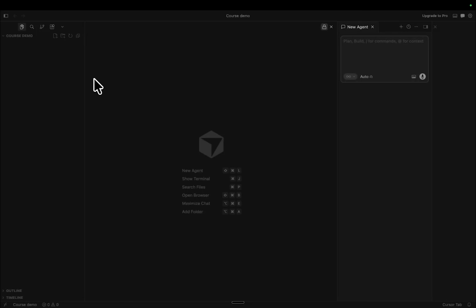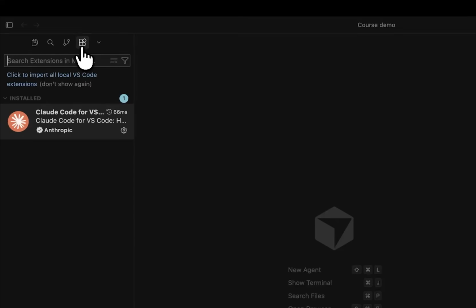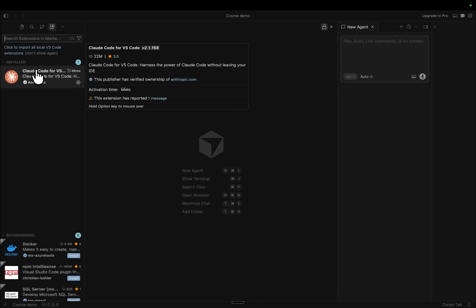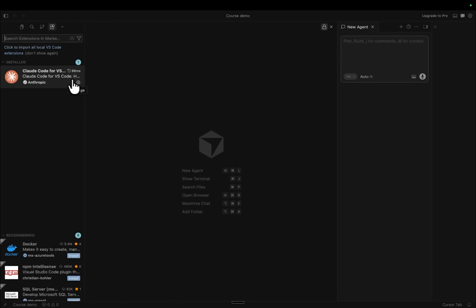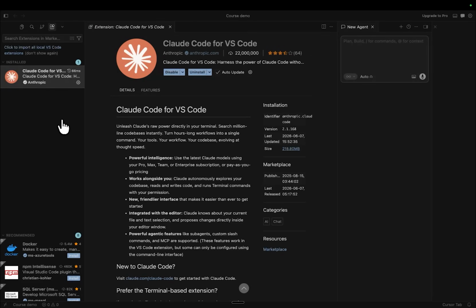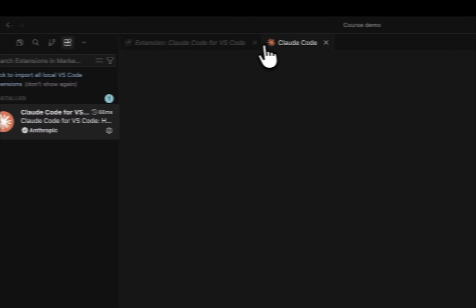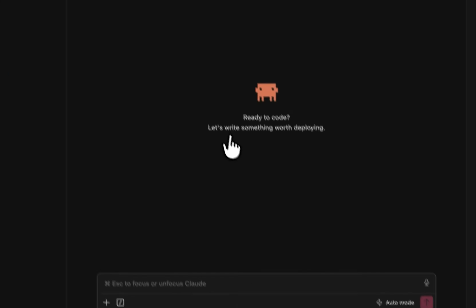Now we should download the Claude Code extension. So you just click on this little icon. It's the extensions market. And then you just search for Claude Code and install it. Once you install it, it will take you to a login page where you can log into your Claude Code subscription. And once that's done, you can start running Claude Code instead of Cursor.